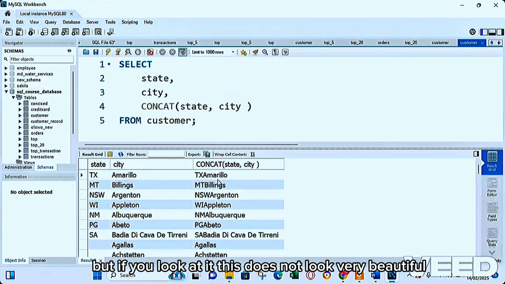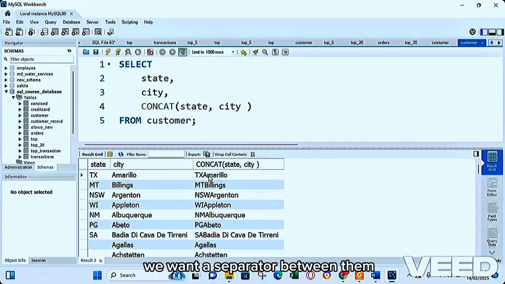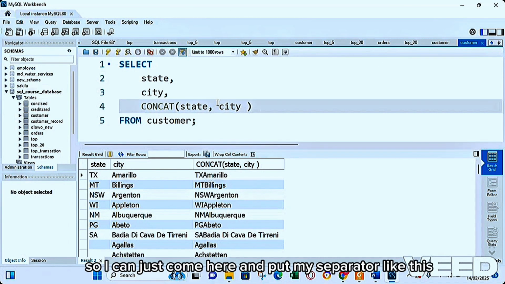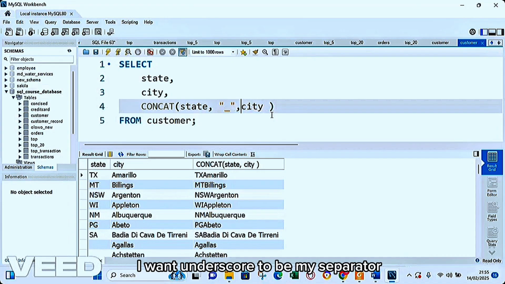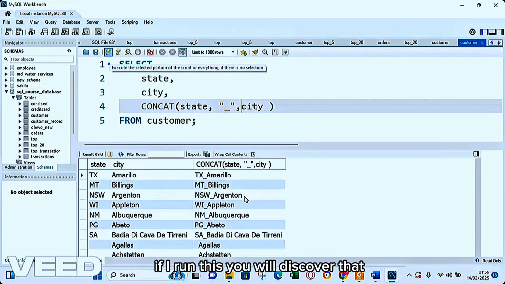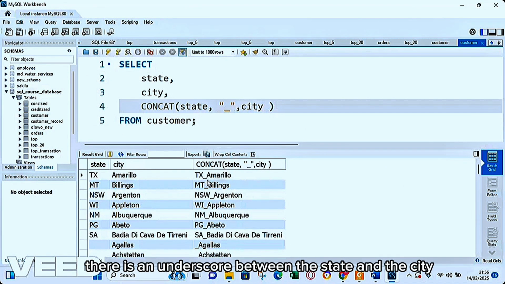But if you look at it, this does not look very beautiful. We want a separator between them. So I can just come here and put my separator like this. I want underscore to be my separator. If I run this, you will discover that there is an underscore between the state and the city.